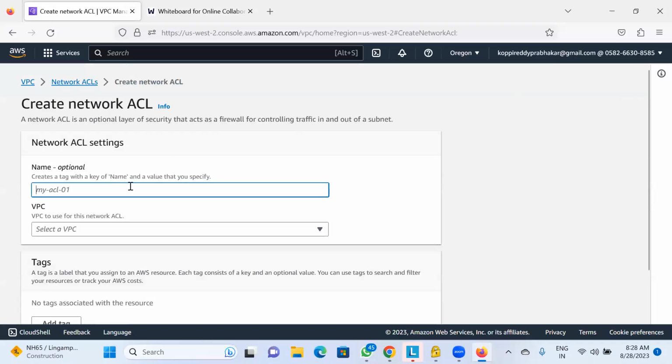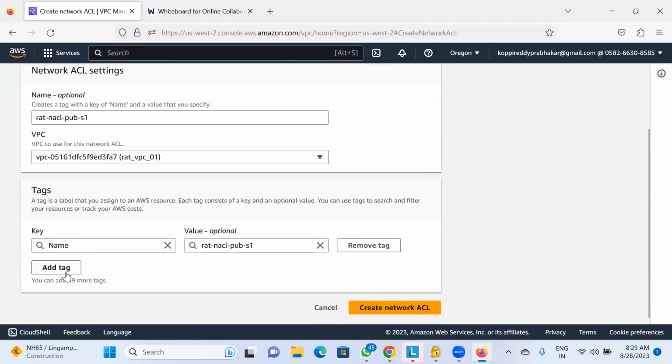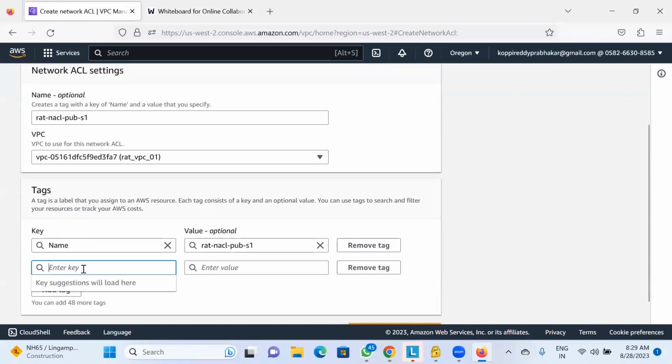I'm going to create a NACL for public subnet one, and the VPC I want to use is this one. I'm going to add one more tag called server type, and the value is access type.